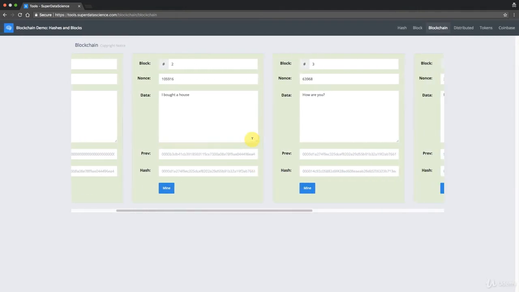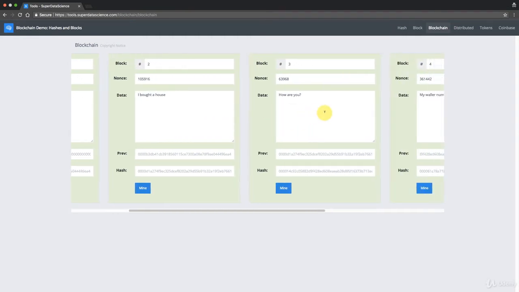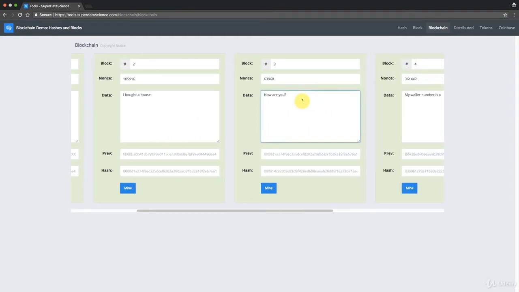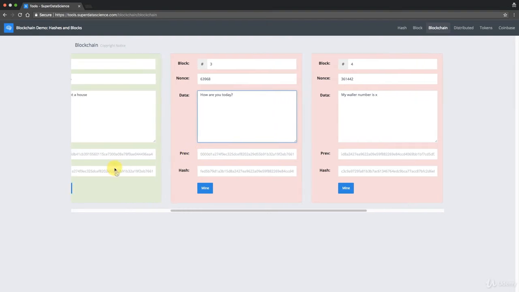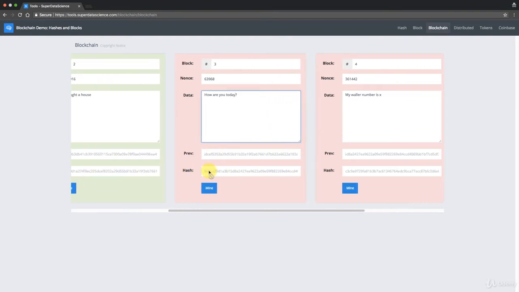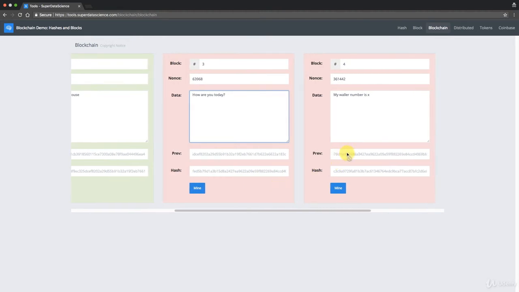And so now this is a blockchain and it's immutable, it's secure. What happens if we try to change something? So if I try to change something in this block today, right? How are you today? You can see what happens right away. So you can see that the previous hash doesn't change, it's the same, but the hash of the current block changes.